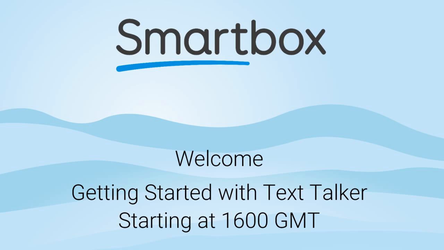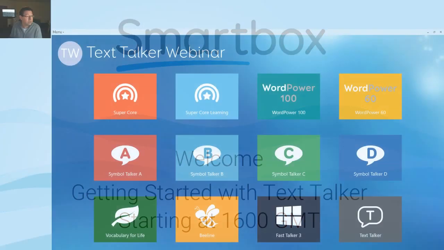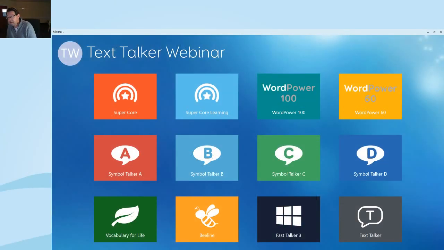Okay, so let's get started. Text Talker is a text communication grid set that's available for Grid 3 and Grid for iPad, and it's designed primarily for fast and efficient message generation. It includes tools such as word prediction, chat history, quick phrases, and conversation switching to make communication as fast as possible, and that's really what this grid set is all about.